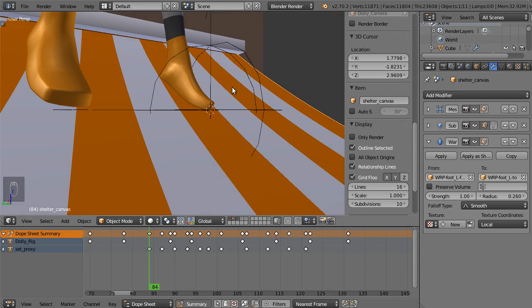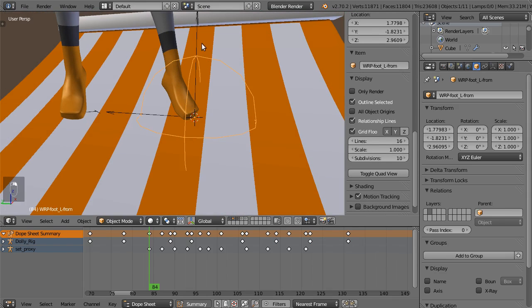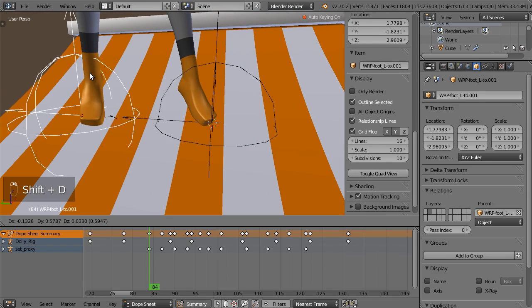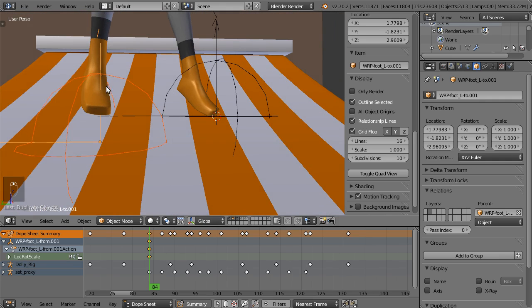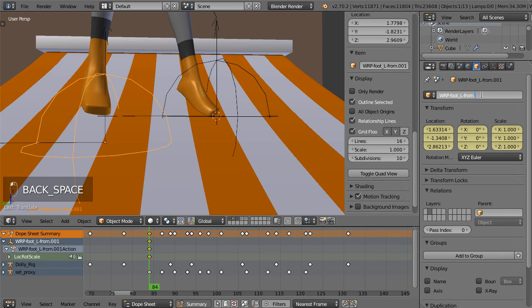So I'm just going to repeat this process for the right foot. Just duplicate this over to about the point on the canvas where it's going to contact, and change the names to something a bit more appropriate. Here we go. Oops. Yeah, there we go.